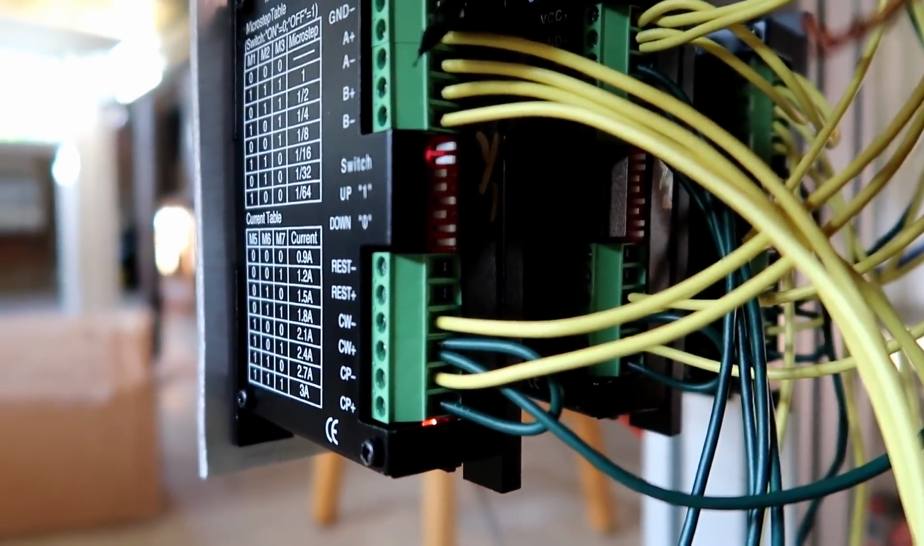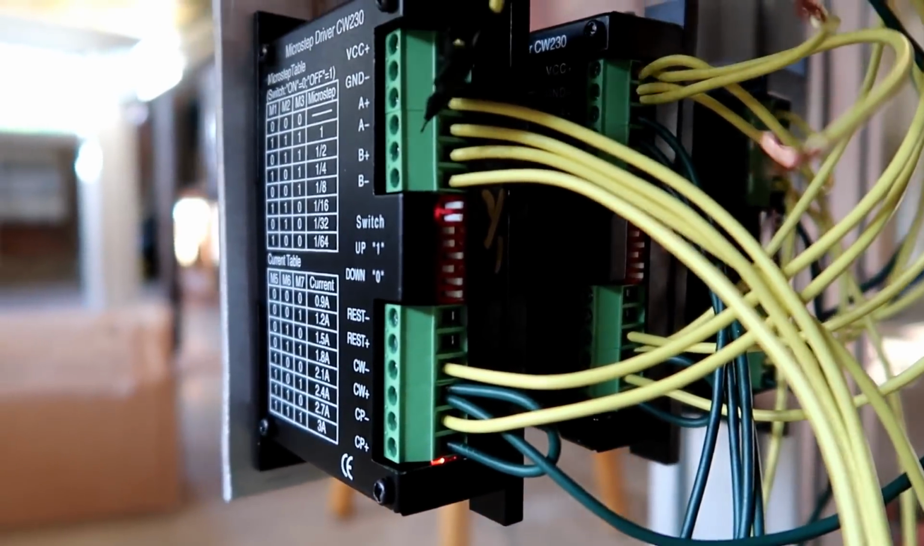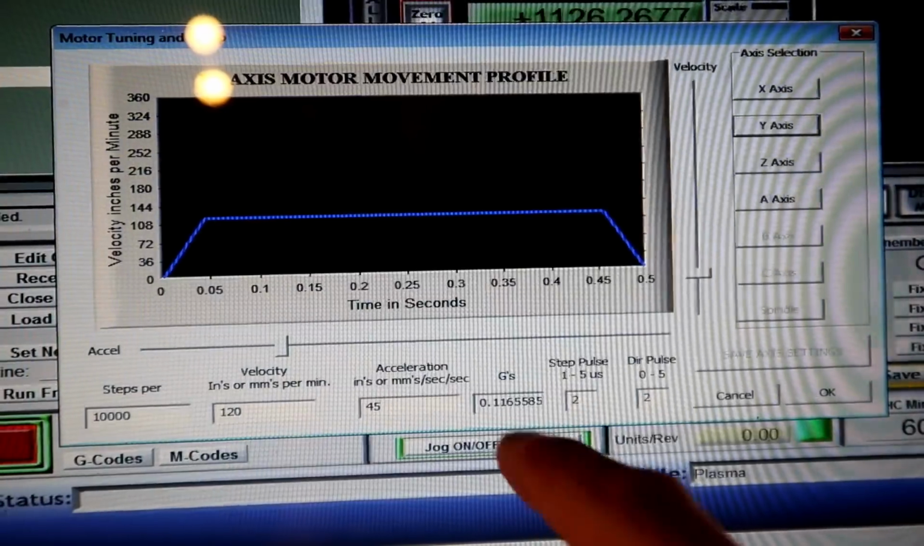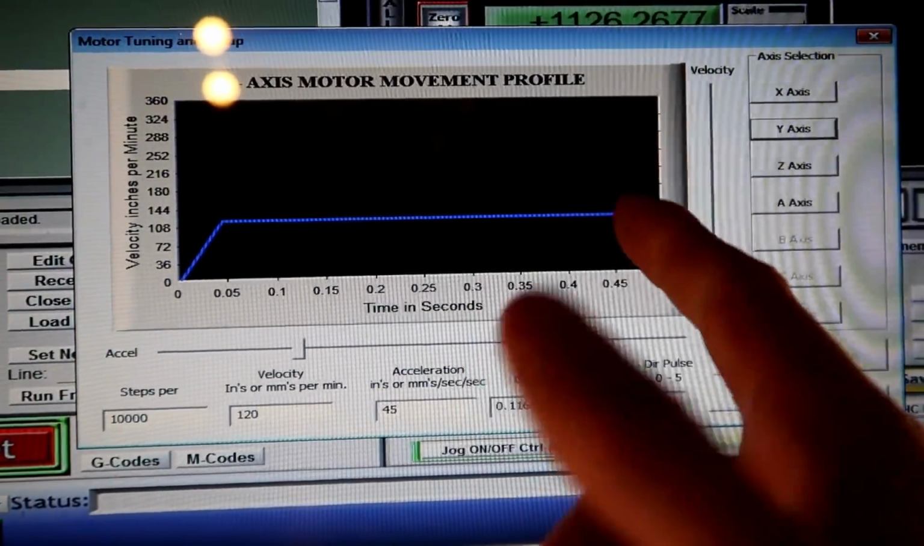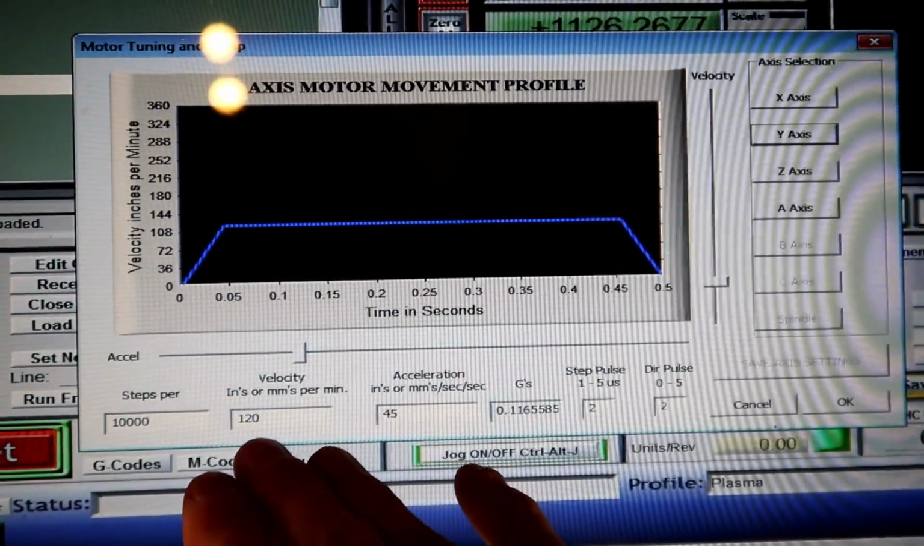This is the only driver hooked up right now. I just want to see if this Y-axis motor can even turn. I have it hooked up and power's on. Here is the Y-axis motor movement profile, whatever you want to call it, and I made sure I'm in inches, not millimeters.